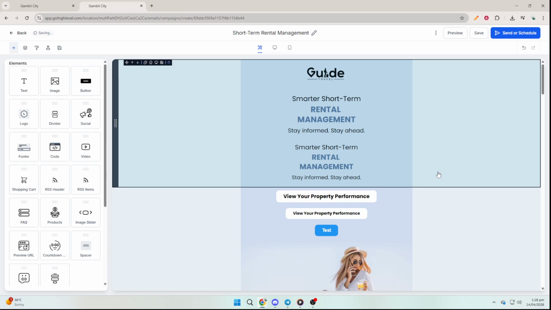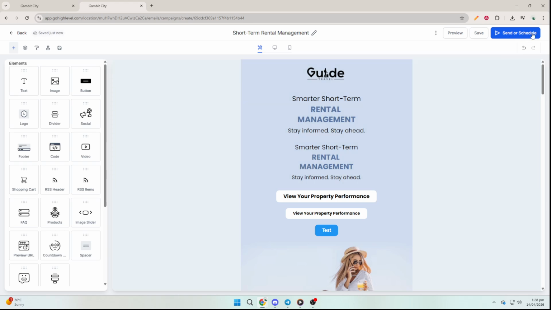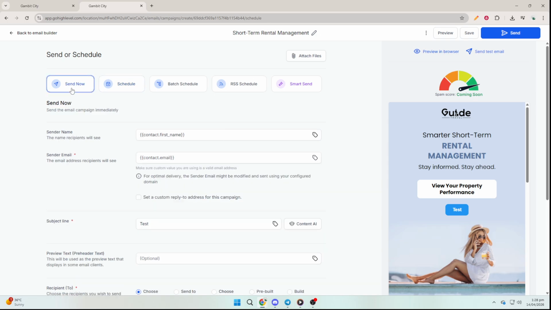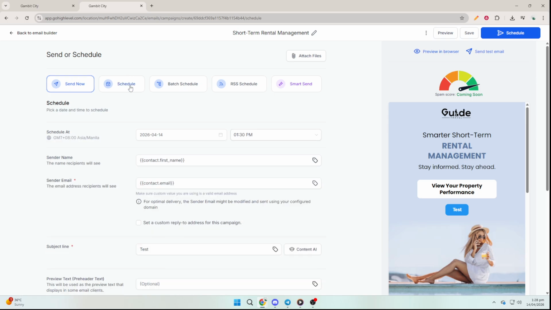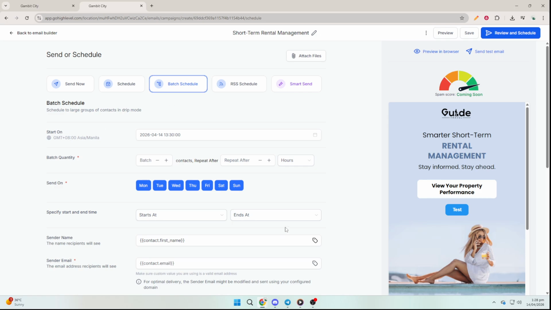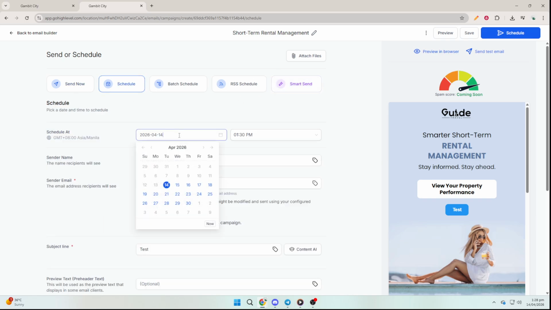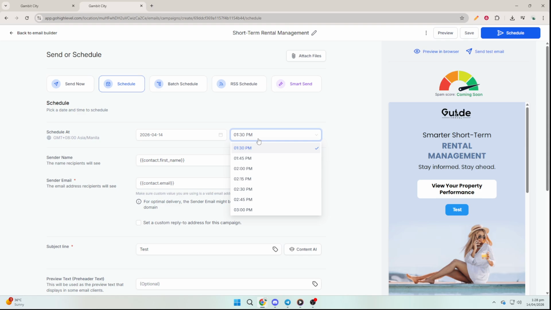When your design looks good, click the Send or Schedule button in the top right. You'll see several delivery options. Send now to send immediately. Schedule to set a future date and time. Batch schedule to break delivery into controlled batches. And Smart Send to optimize timing for engagement. For this walkthrough, let's pick schedule. Choose your date, time, and the correct time zone to avoid sending at odd hours for your audience.